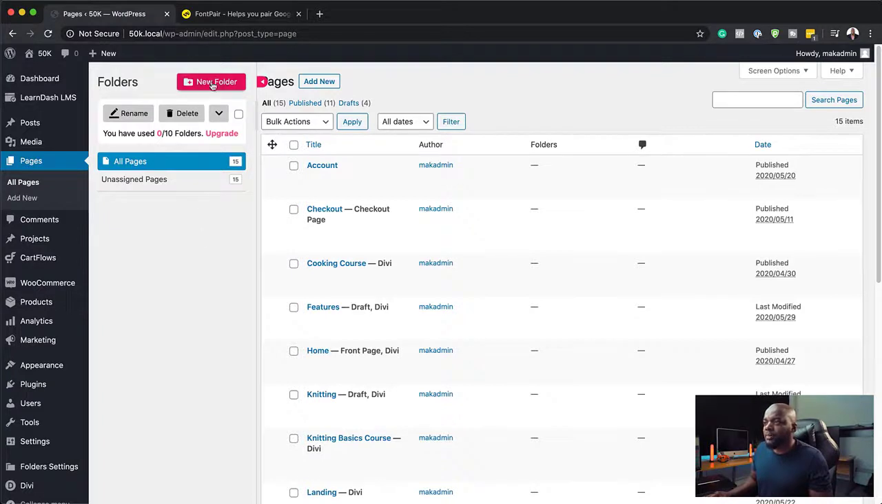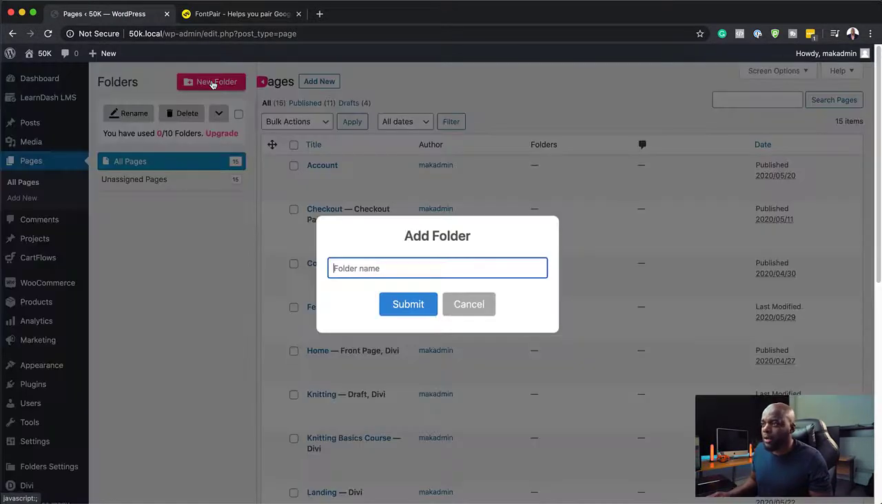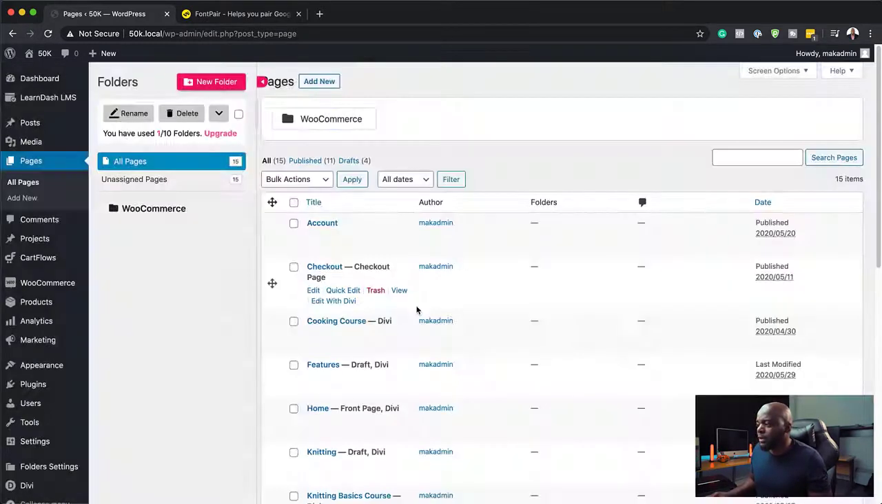All right, so let's start by creating a brand new folder. So I'm just going to come over here and I'm just going to call this WooCommerce. Right, this is just a quick example, but of course you can create your folders according to whatever structure that you have on your website. So I'm going to click submit. So now I have this new folder here called WooCommerce.